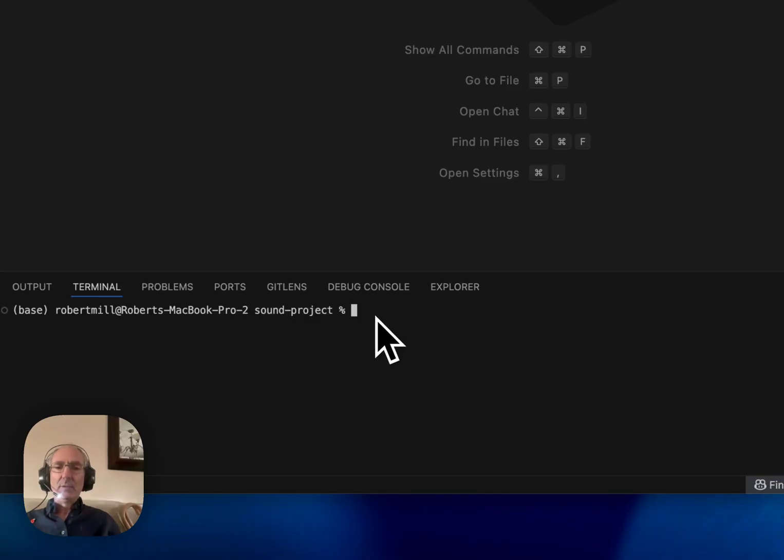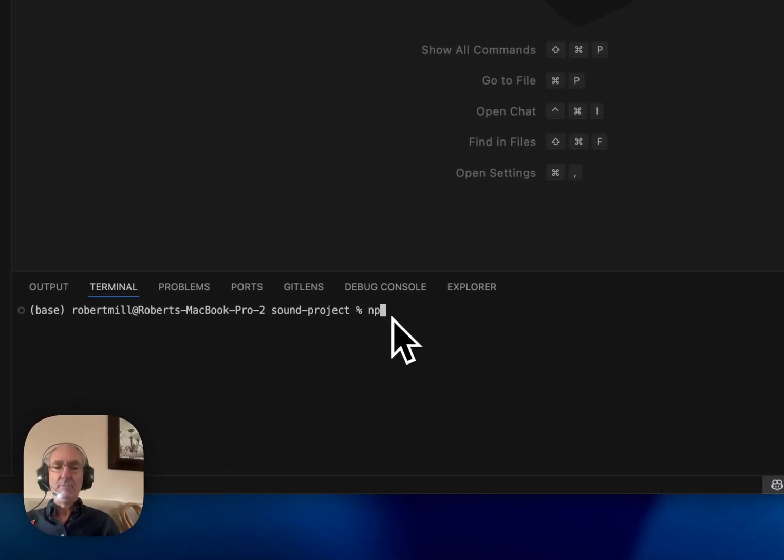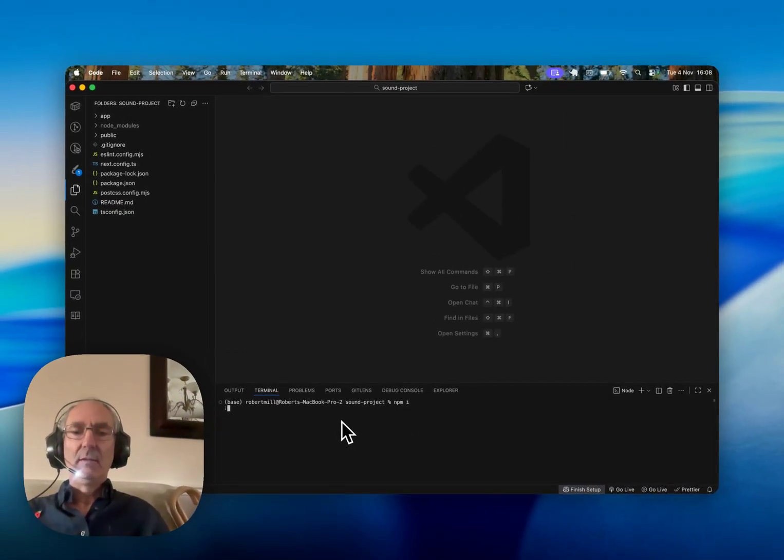So now we're in that one. It won't work at the moment because we've got to install its dependencies, and that's quite easy to do because you've got Node installed. Just do npm i, and that will do it. If you haven't got Node installed, that obviously won't work.